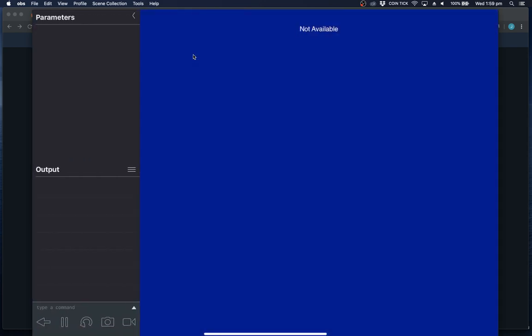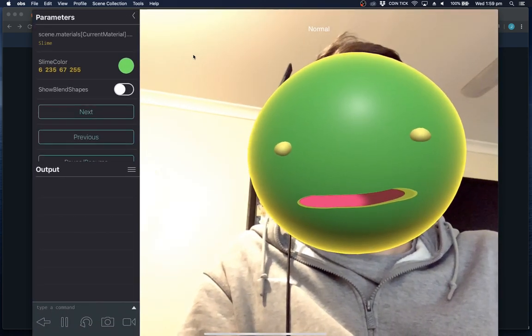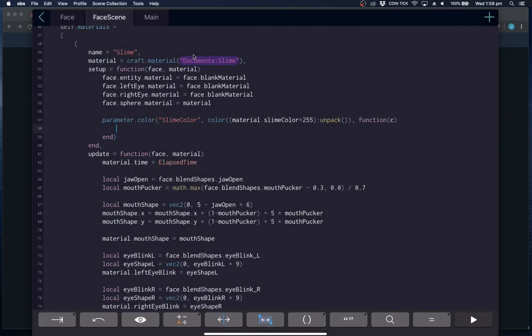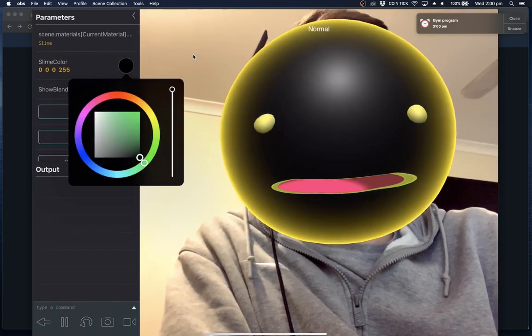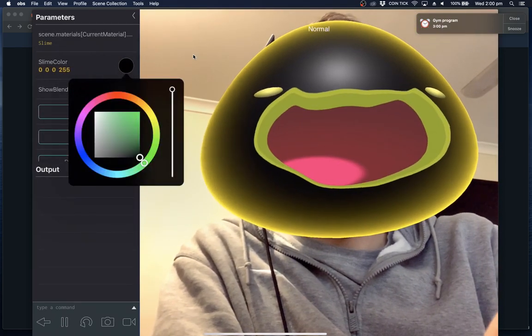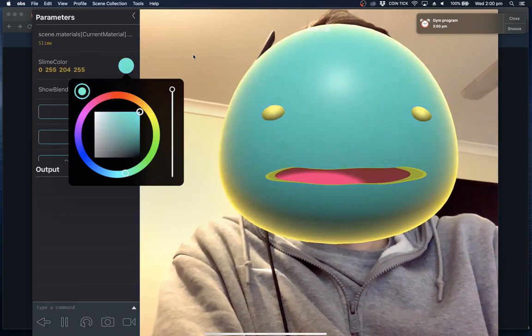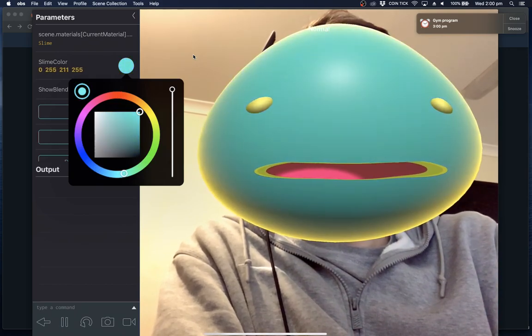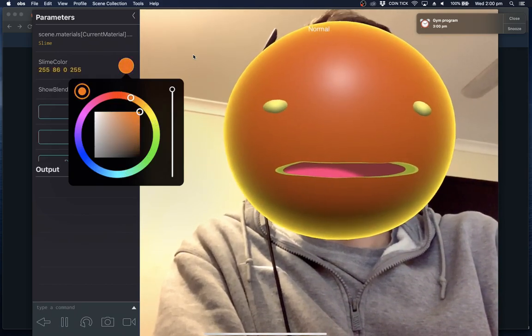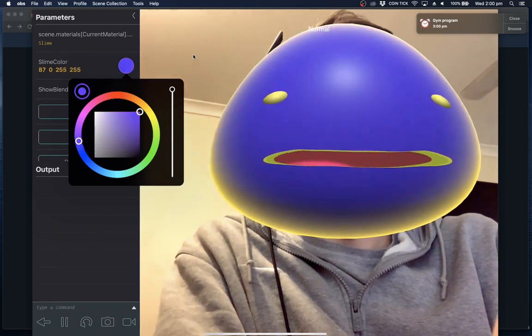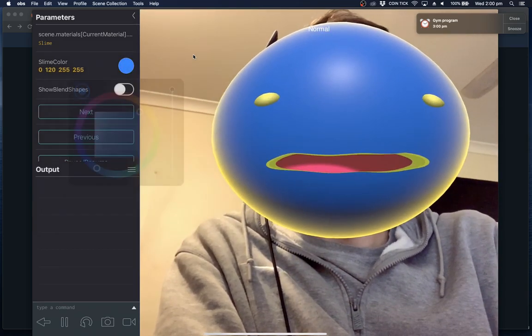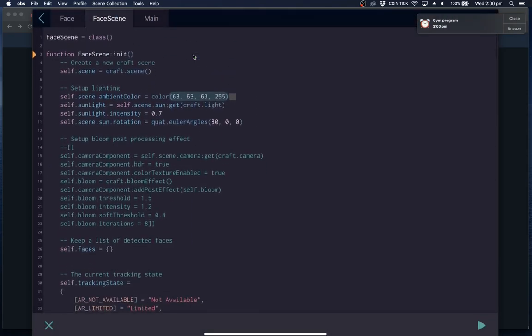Let's see, does that work? It does. Alright, and then I can just say face, material dot slime color, and then I should be able to just go like this. Alright, so it's a black slime now. Yeah, because I made all these materials, so that's always cool. I could also make the slime glow if I wanted to. I mean, the slime will glow a little bit if I turn bloom on.